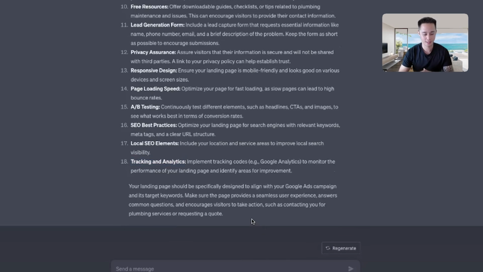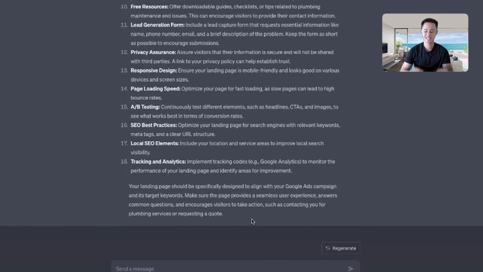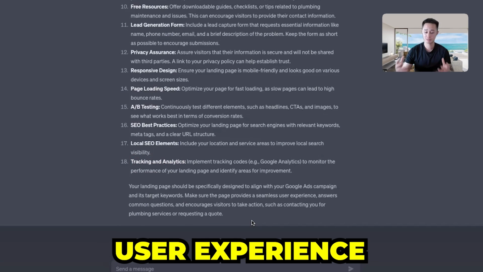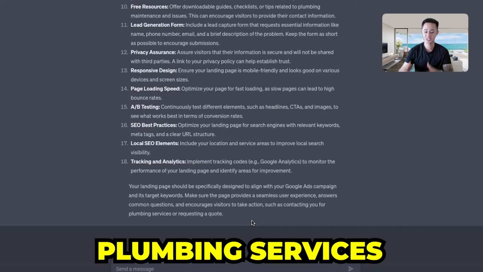And so the last thing that ChatGPT recommended to us is that your landing page should specifically be designed to align with your Google Ads campaign and its targeted keywords. So make sure that the page provides a seamless user experience, answers some common questions, and encourages visitors to take your actions, which is contacting you for your plumbing services, all right?